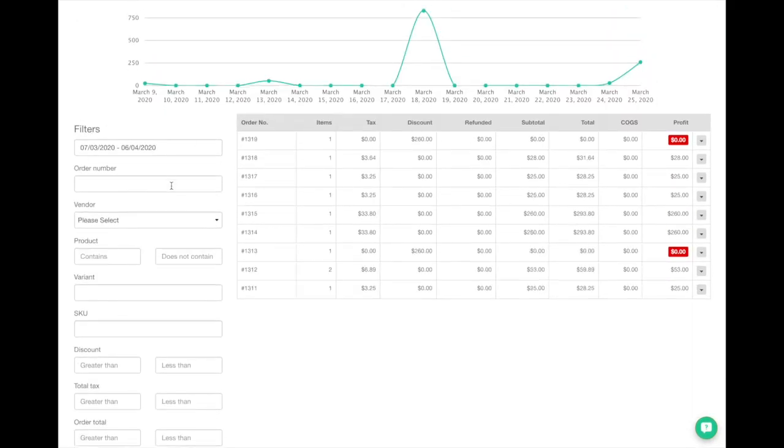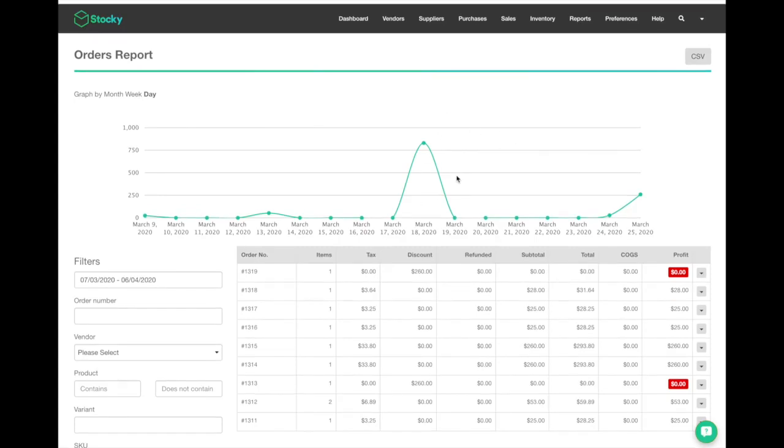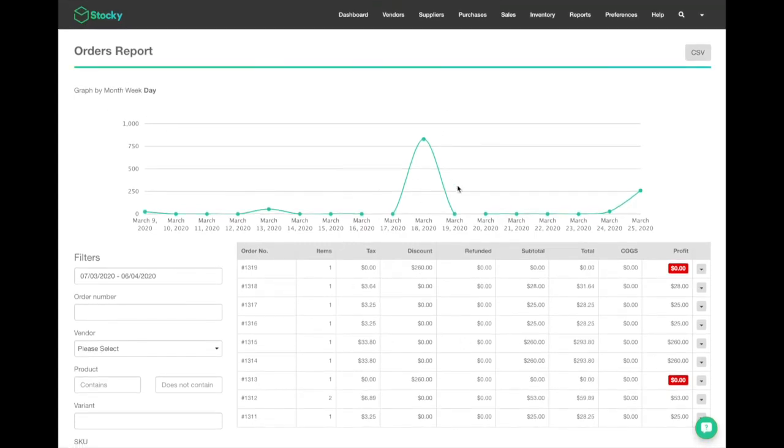And again, a great filter section that you can see. And at the very top, you've got a really great graph that shows you all of the orders that you've made on your store over time. So you have a great kind of snapshot into how your store is performing based on the period of time that you're looking at with these reports.